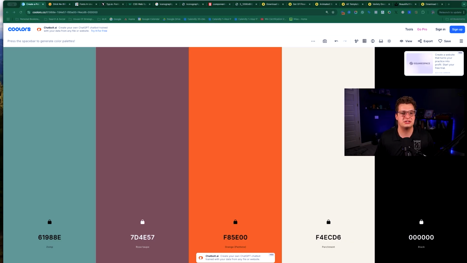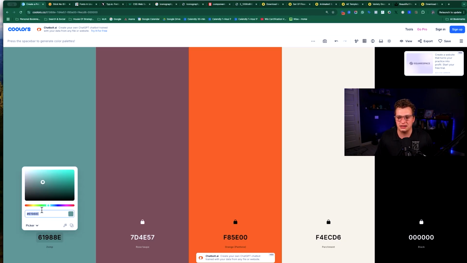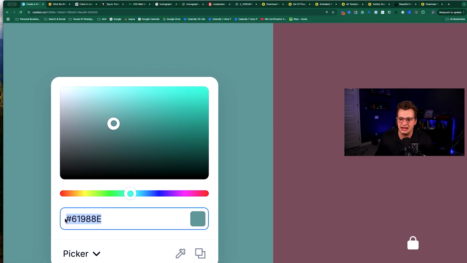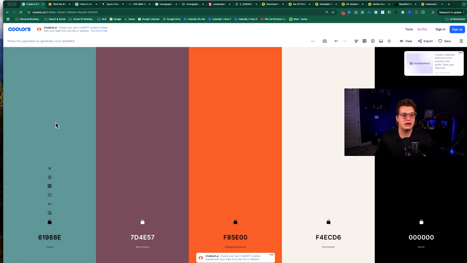Once you have your colors selected, you're going to want to open up a notes folder or a Google Doc like I mentioned, and these numbers right here, the 61988E, these are your hex numbers. And you can see here there is a hashtag right below it. Once you have your colors selected, you're going to want to save the hex codes, and I always recommend taking a screenshot so you can see all of the colors side by side.